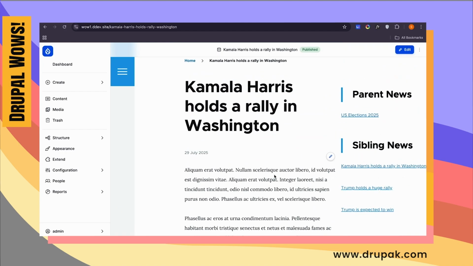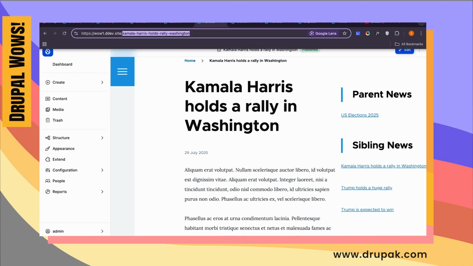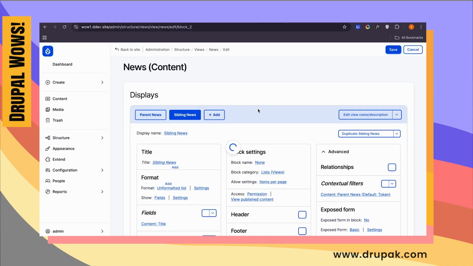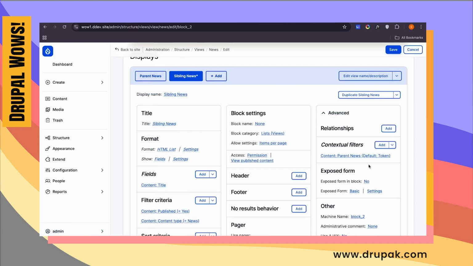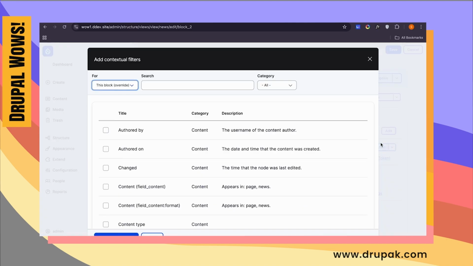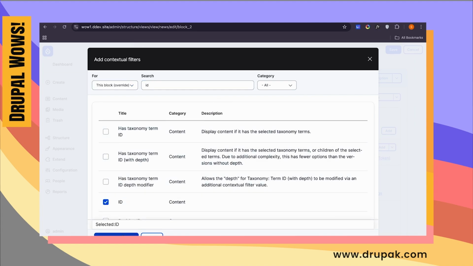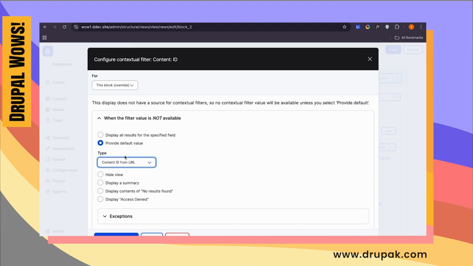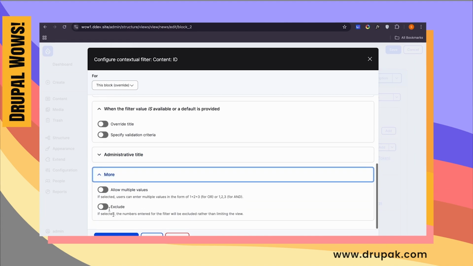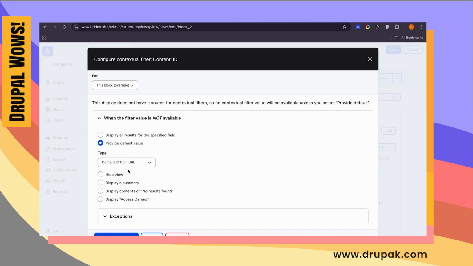But there is a problem which I just told you, and the problem is Kamala Harris holds a rally. This news also is showing up here, so we should not be showing the one which is in the URL. For this, there is also a powerful feature in views. If I go back to the view again, first, let us make it an HTML list, because that was an unformatted list. And now in the contextual filter, we will add another filter, that is the ID of the node. So the ID in the news being shown will be the content ID from the URL. If I'm on the Kamala Harris news, this ID will be used for the filter, but there is an option in the more section which means exclude. So whatever is the ID in the URL, that one should be excluded.